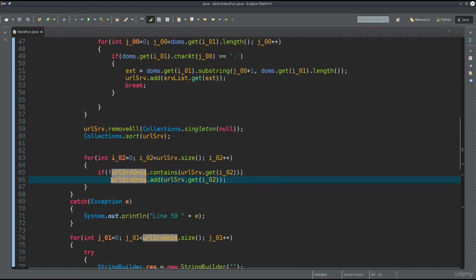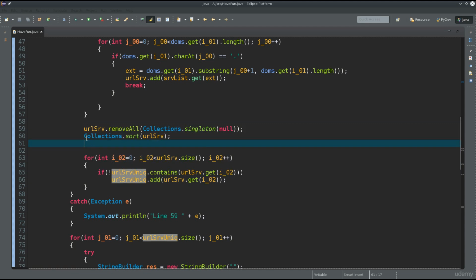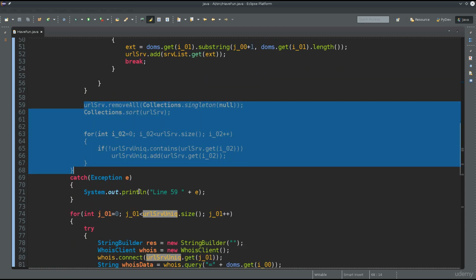So then what's going to happen is that to the URL SRV unique, we will add the URL SRV.get at a particular position, and that string will be added to the array list which contains the unique URLs. If you were confused by the explanation, you are confused with full right, because I have no idea why I've done it so. You can apply the logic which I've explained a moment ago for sorting out the unique strings, but this part is not really that important anyway.